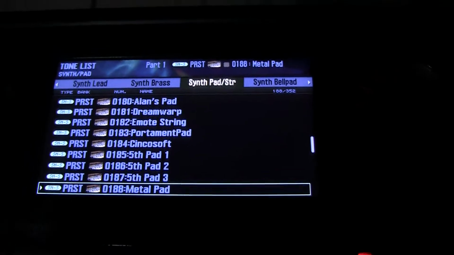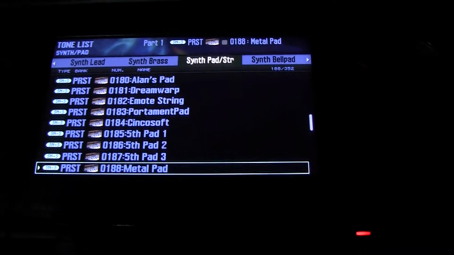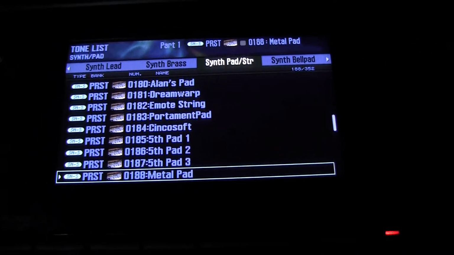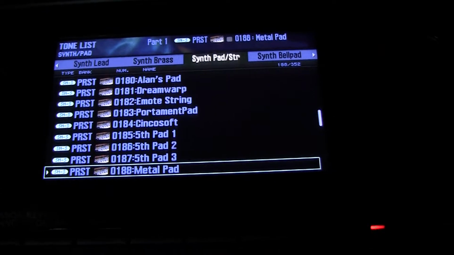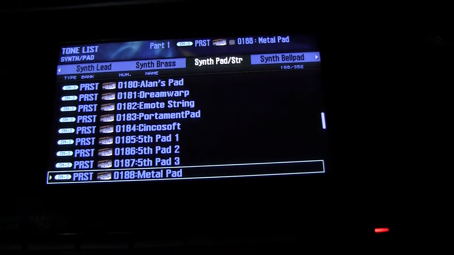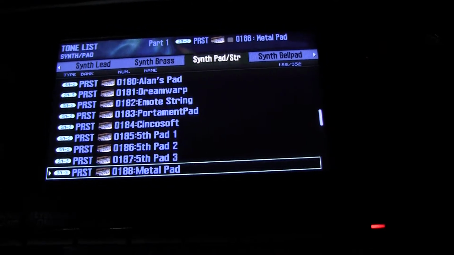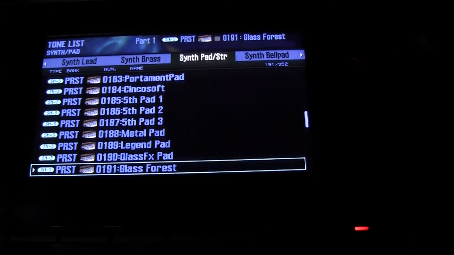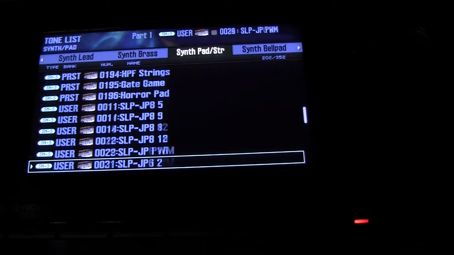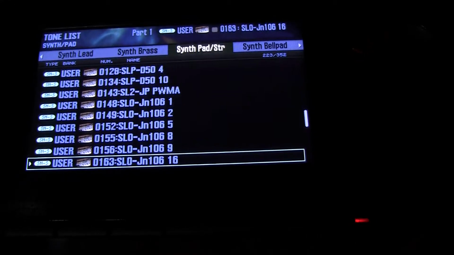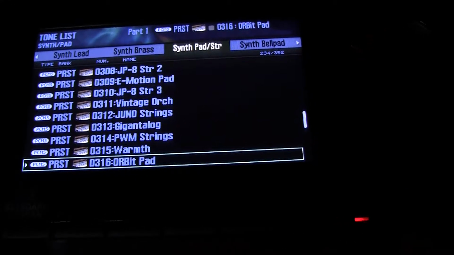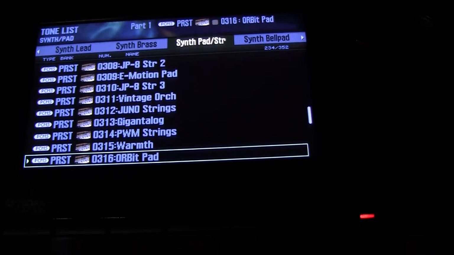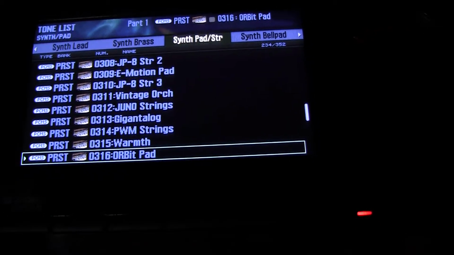Access the tone list by pressing enter, and you will see on the left hand side that these particular tones are SNS, which is the Supernatural Synth engine. And if we scroll down in any particular category far enough, we should find that there are also some PCMS. Notice it's a slightly different thing there in the type.